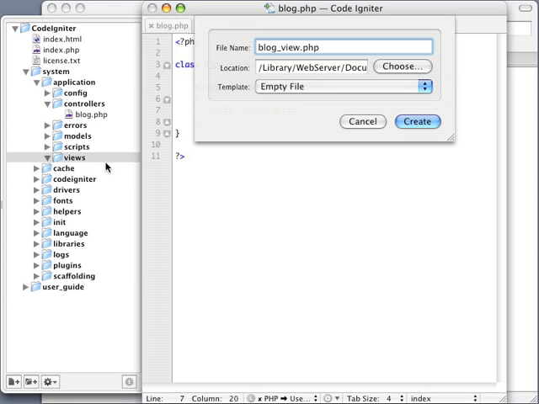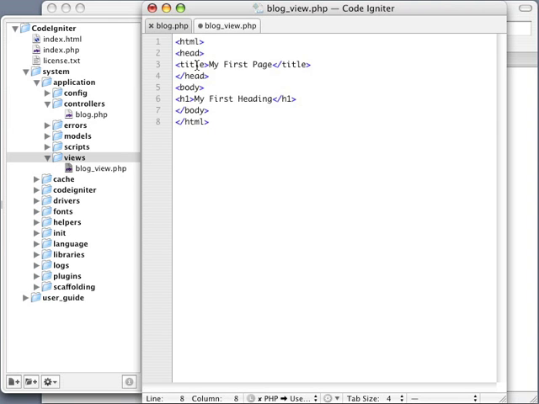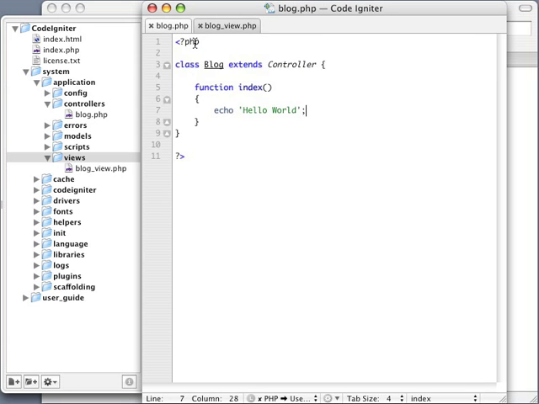Now, unlike controllers, which must be named identically to the class name, view files can be named whatever you want. I'm simply choosing this so that the correlation is clear for our tutorial, but you can name it with whatever type of abstraction you like. You can add further organization by creating subfolders within the views folder to give you a deeper structure if you want. For now, I'll just paste some simple HTML with a title and a page heading. Now that that's done, I'll go back to the controller and load the view file from the controller by replacing the echo statement with our view load function.